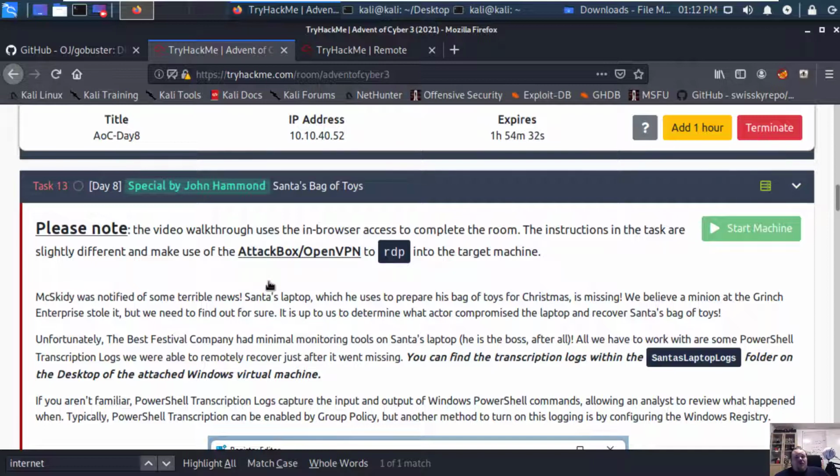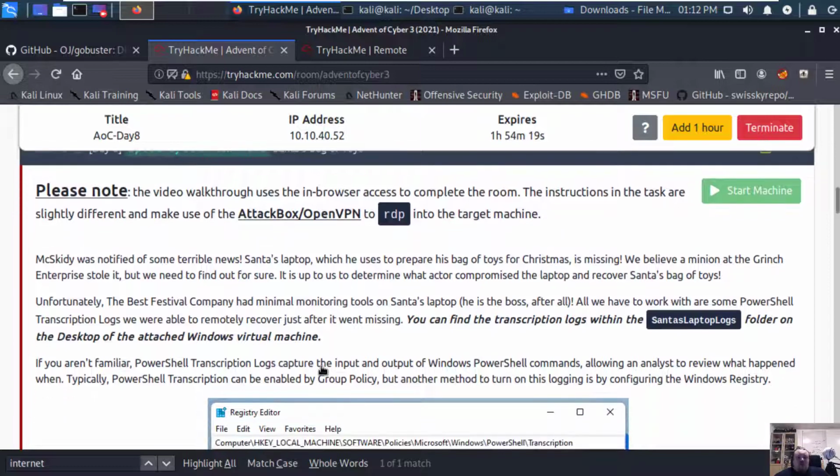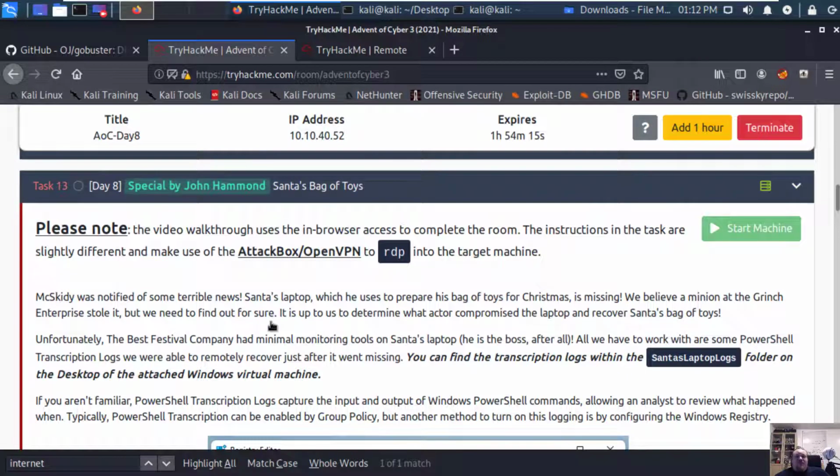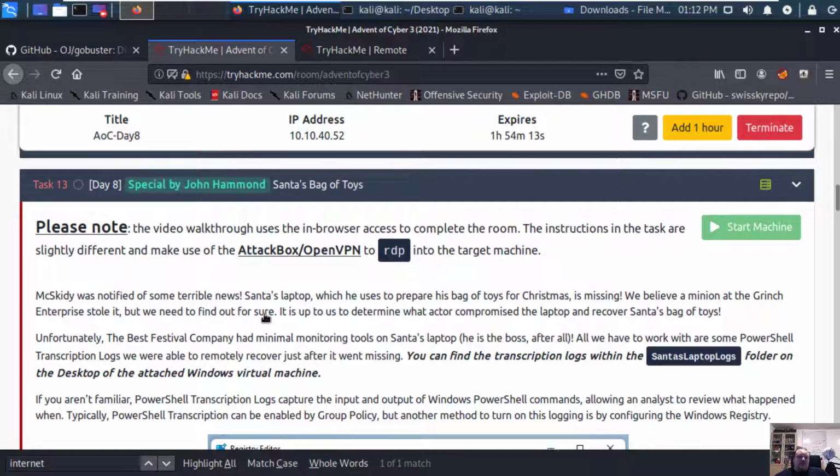I have been to the same course as John Hammond has. It's a SANS course. I think it's called FOR500. It's a forensics course. So looking through the files and the text here, it reminded me, oh, I think this is about forensics. So let's see if I'm right.